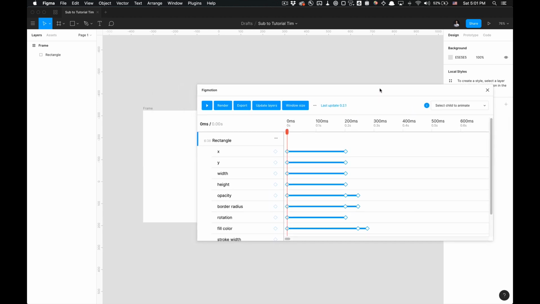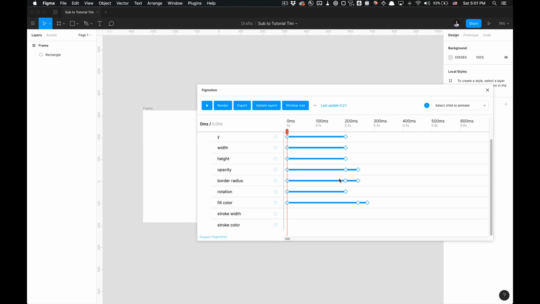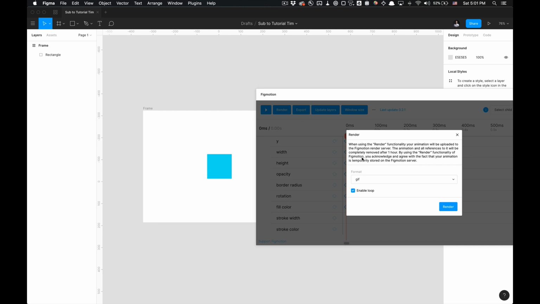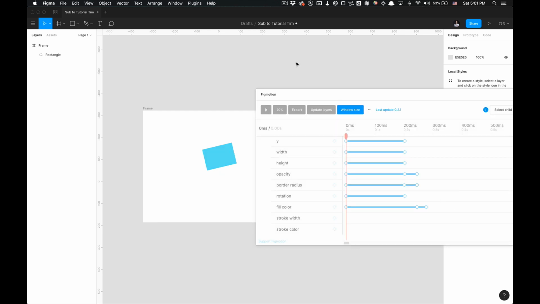Again, this is just a general overview of how to utilize the tool. I'm going to show you now how to render this, and I'm going to select GIF. When you click render, it's going to render out your animation and process it. And once it processes, it's going to open up your web browser.